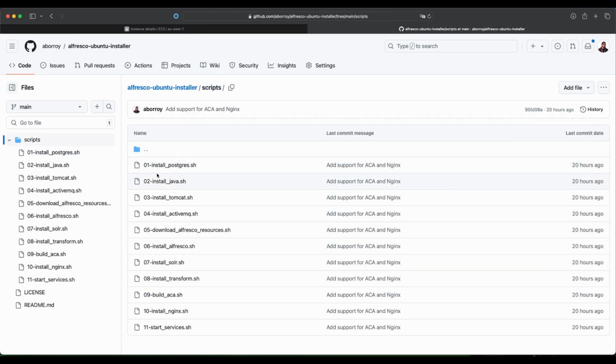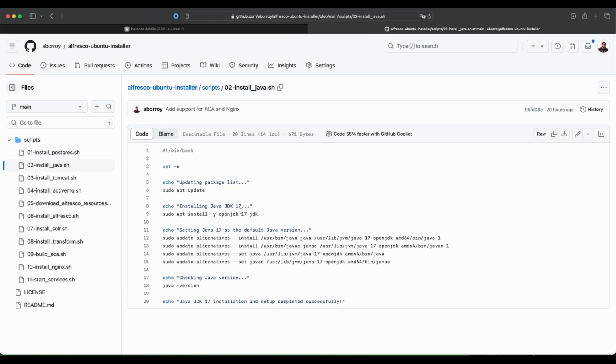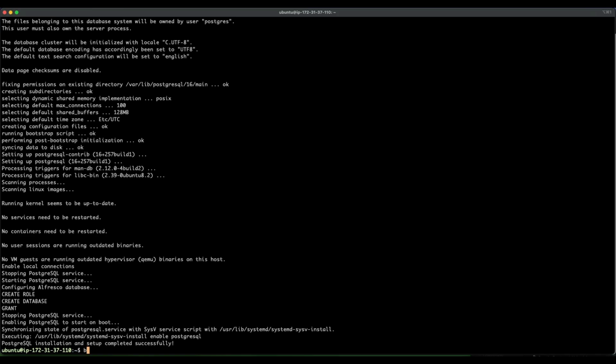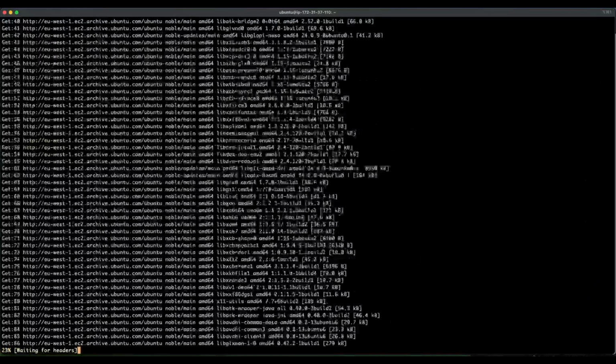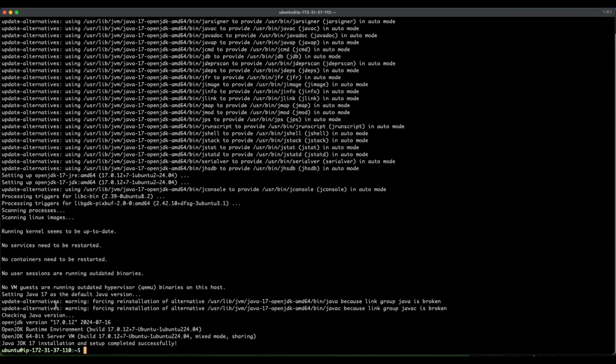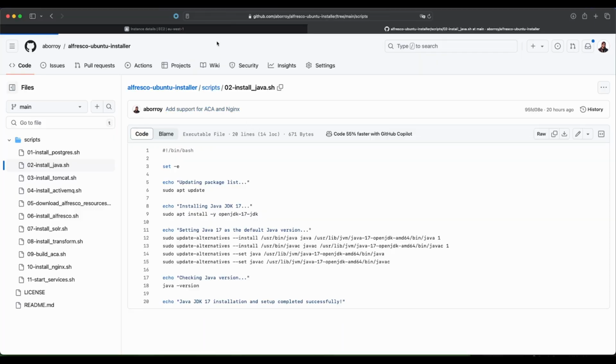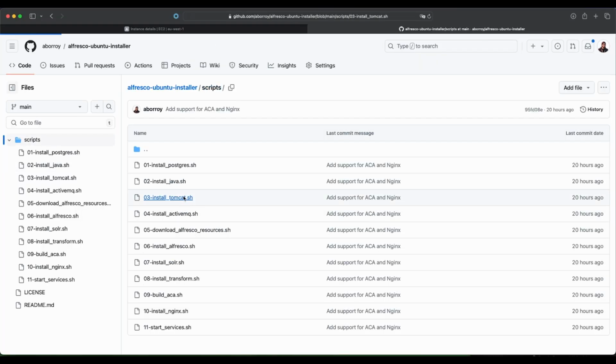So the next will be installing Java. By default, we need Java 17. So this simple script will install Java in Ubuntu. So again, let's move to the Java installation. So now we have Java 17 available on the Ubuntu server, and let's install Tomcat.